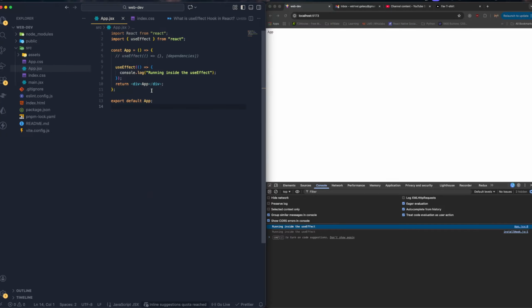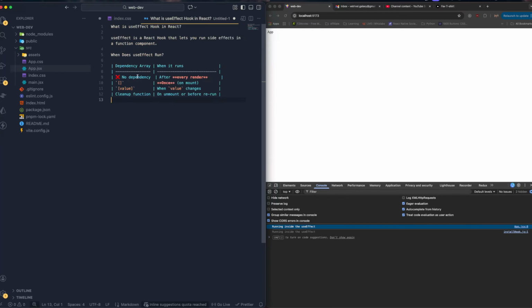Okay, so this is the syntax. Now you can see it's running, and we can see that console log on the client side. So how does it run? This time I didn't give any dependencies. Over here you can see we have the dependencies array, and when it runs, basically if I don't supply any dependencies, what happens? It runs after every single render.